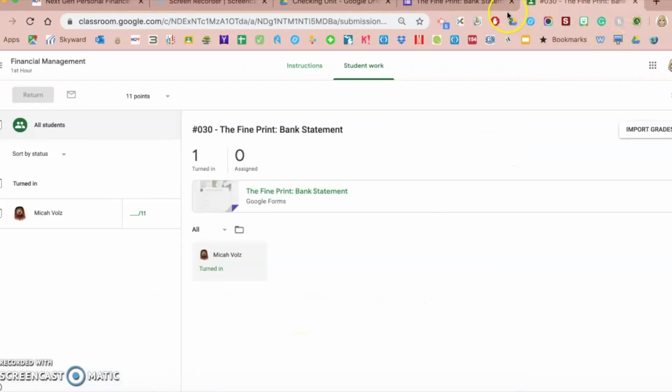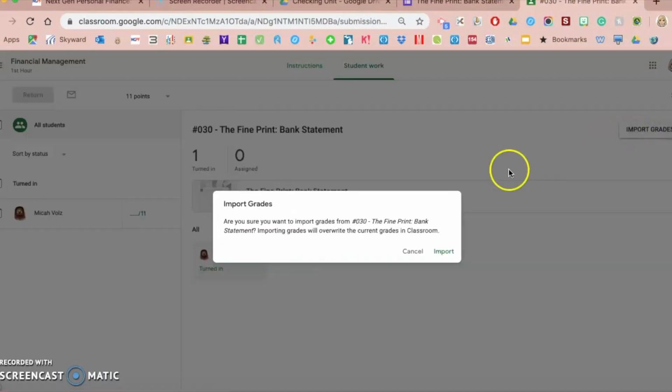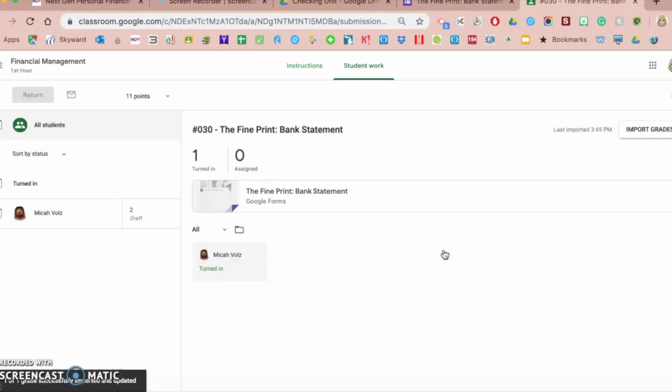And now what I can do as a teacher is I can now import grades. So I can click on that button. Are you sure you want to import the grades? Yes, import. And it will take the grades of those students, and we randomly guessed, so he only got 2 points, and it automatically converts it into Google Classroom.